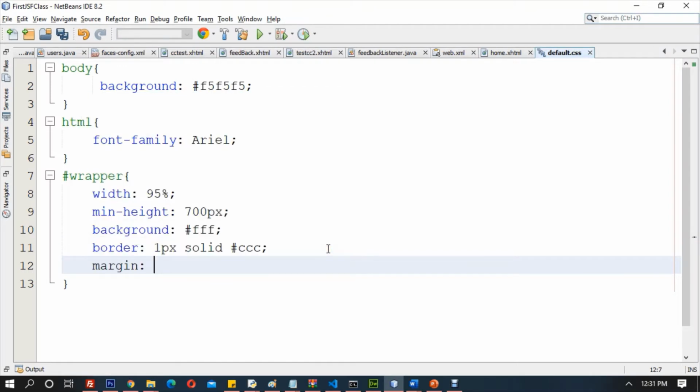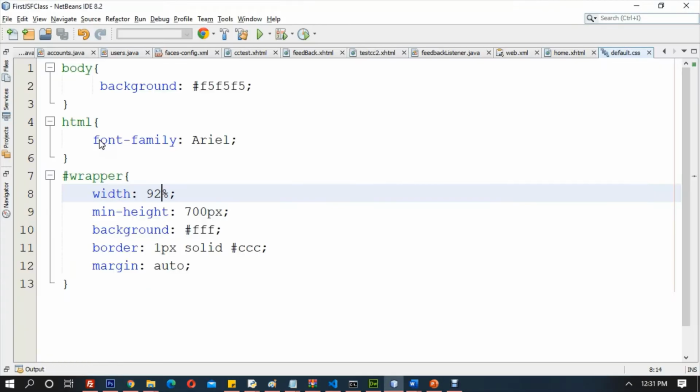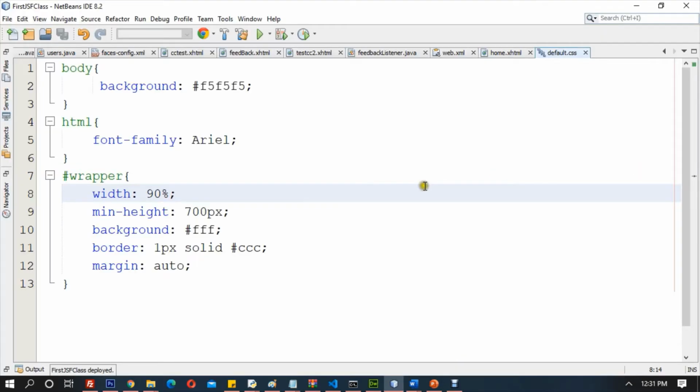And I'll say margin is going to be auto. Margin auto will take right side margin, left side, top and bottom automatically. I don't have to teach you HTML now, it has come exactly. Let me keep it 92% so that you get to see and it is visible. So let me keep it 90% of the total area. Right, now you can clearly see it's visible.